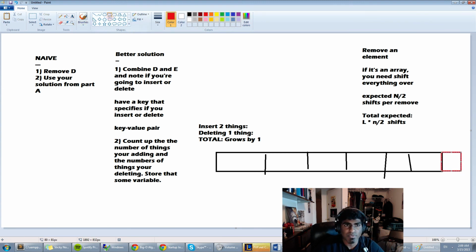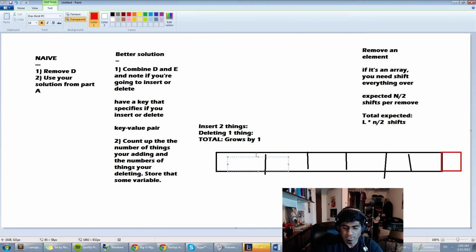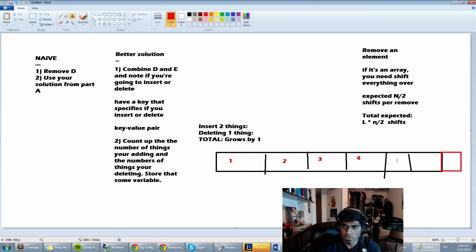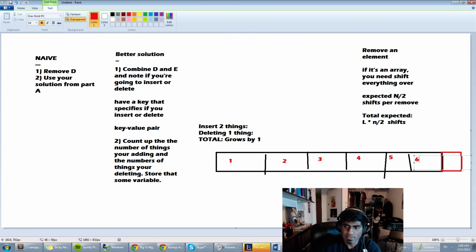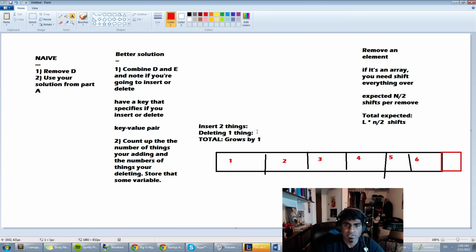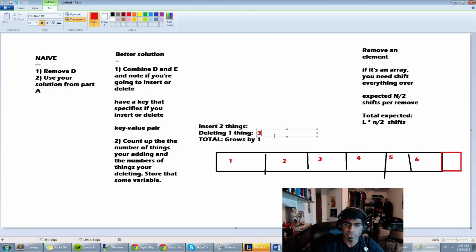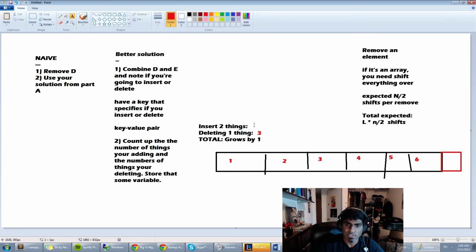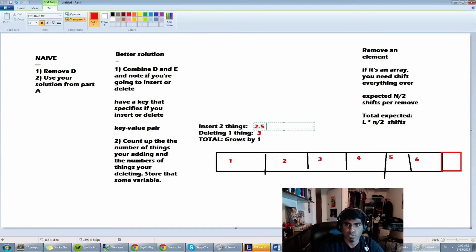And let me just fill this in with values so we can actually talk about it and do an actual example. Let's say this is 1, this is 2, this is 3, this is 4, this is 5, this is 6. Let's say that we're deleting the number 3, and let's say the 2 things we're inserting are 2.5 and 4.5 or something.